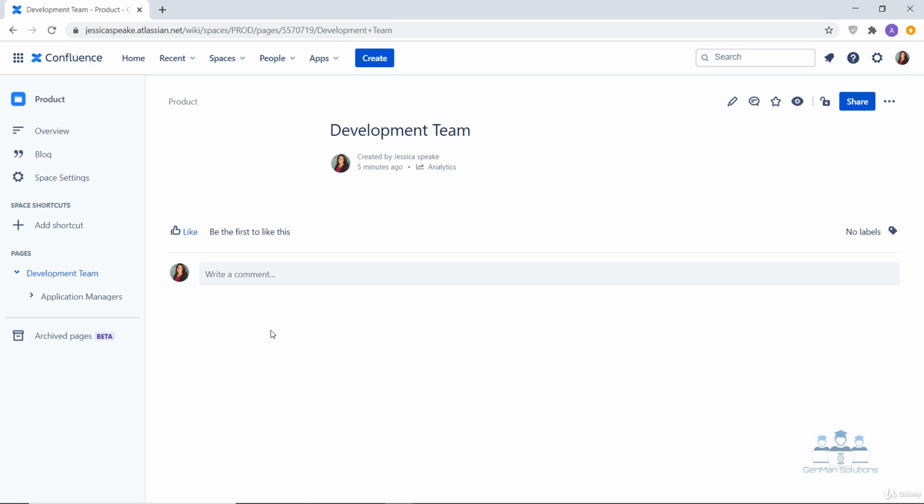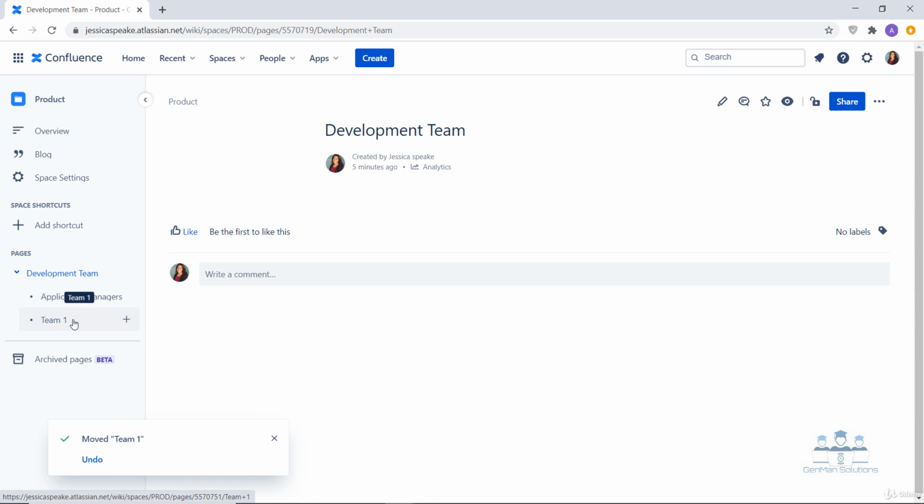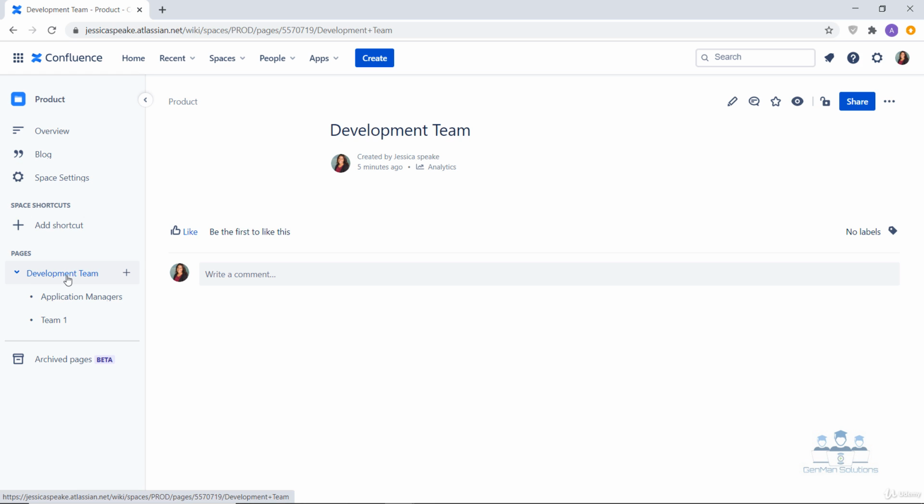One more feature which Confluence provides you here is moving a page. So you can see that pages have been added here in a certain hierarchical structure. In case you want to change this, you can use the drag and drop feature in the page tree to drag one page and move it to another place. So I'm moving Team 1 under Development Team as the child page. So now you can see that both Application Managers and Team 1 are child pages of Development Team.